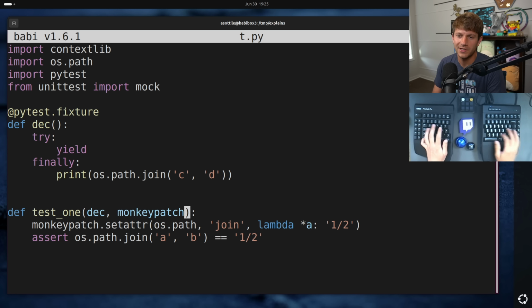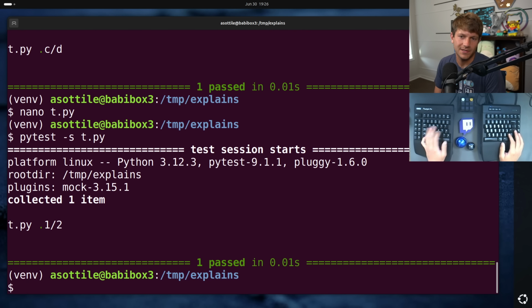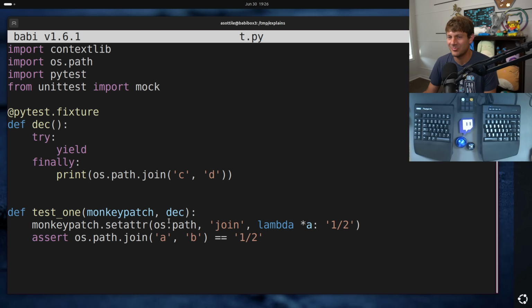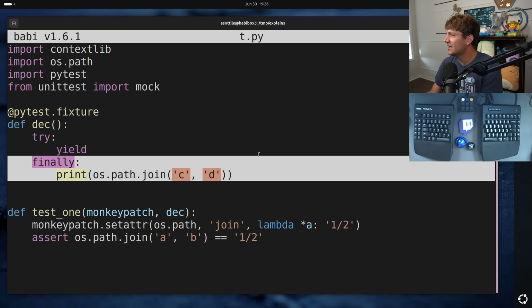Is it based on ordering? If I put this fixture here, does it change how this works? Yeah, so you can see here, just based on how I ordered them in the function, this was still live, which is kind of a surprising behavior, something you probably don't want to happen.